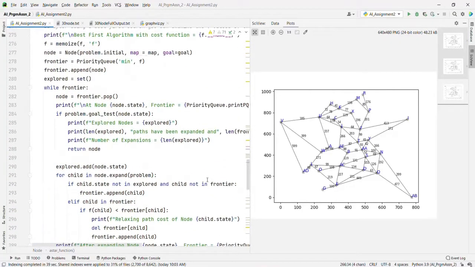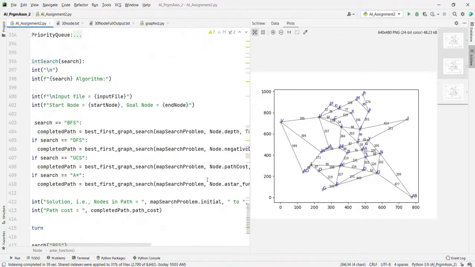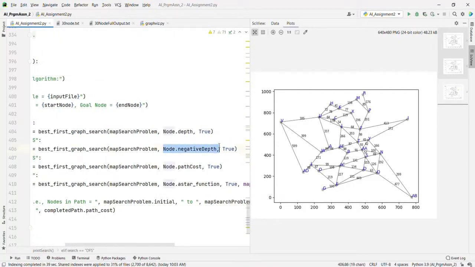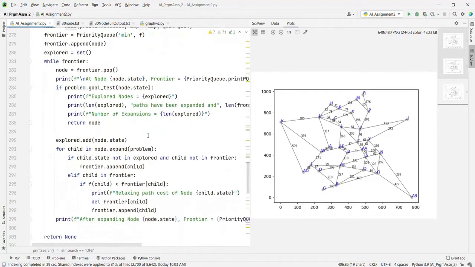Where was I? Yeah, for depth first search, we have the cost function of negative depth, which will just give me -1 for this level, -2 for the next, -3 for the third level, and so on. So again, we have a minimum priority queue here. So this one has a priority of -1. The next level has a priority of -2, and the next one has a priority of -3, and so on.